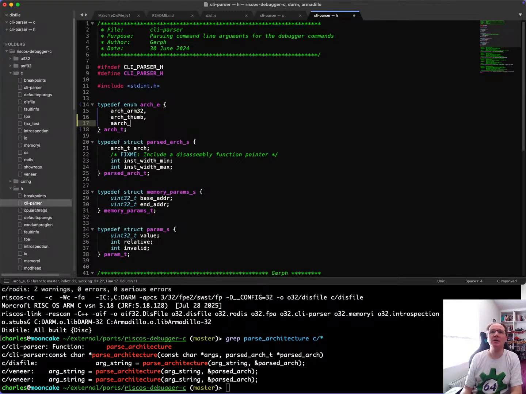Arc. Oh, cannot type. ARM64. It'd be nice if those were together, wouldn't it? But then those were the first ones. Yeah, that's fine. I'll leave it like that. Included disassembly function pointer. Oh, that actually could be quite cute. That'd be the function you use to disassemble it. Oh, that's actually quite cute. Oh, that could be nice.